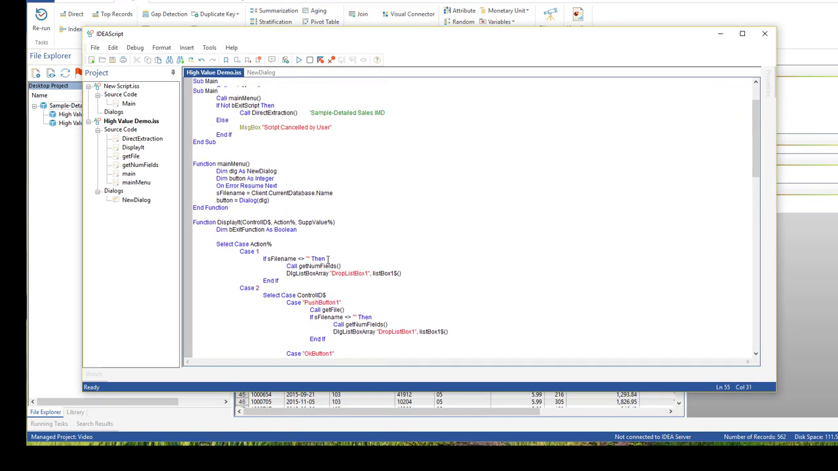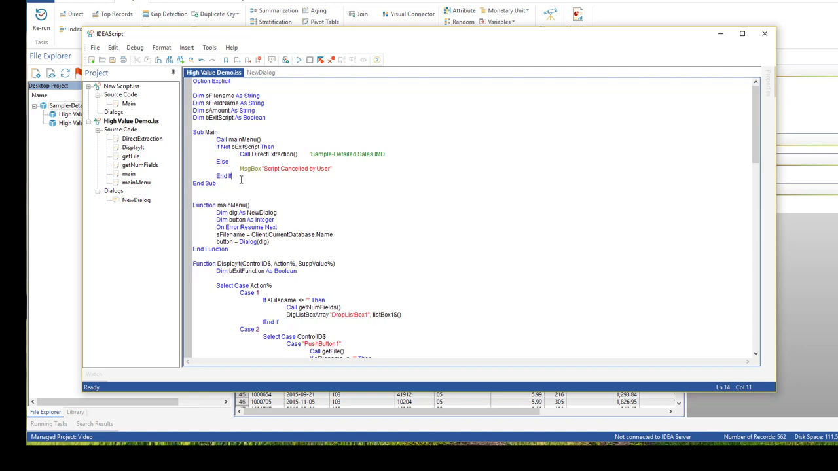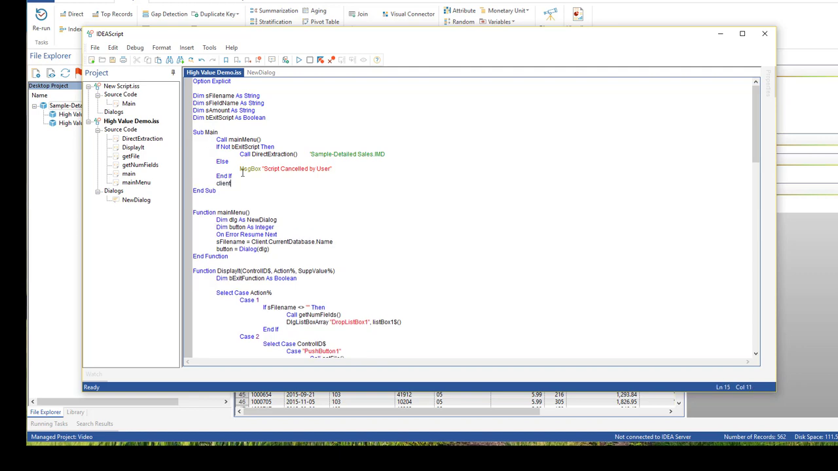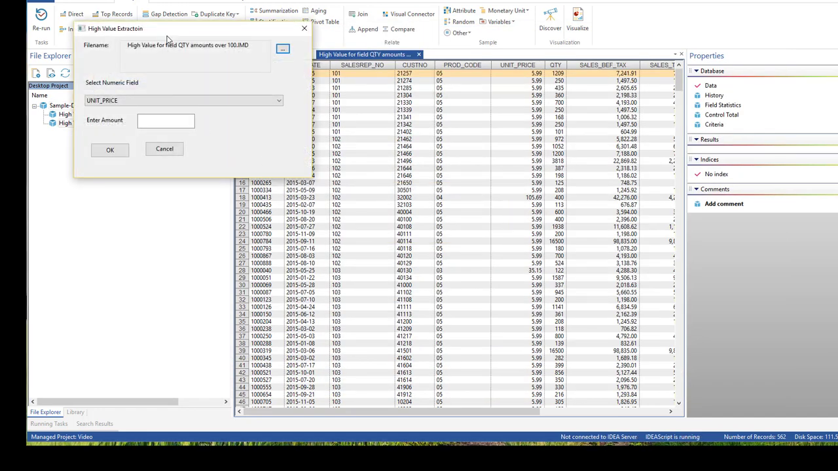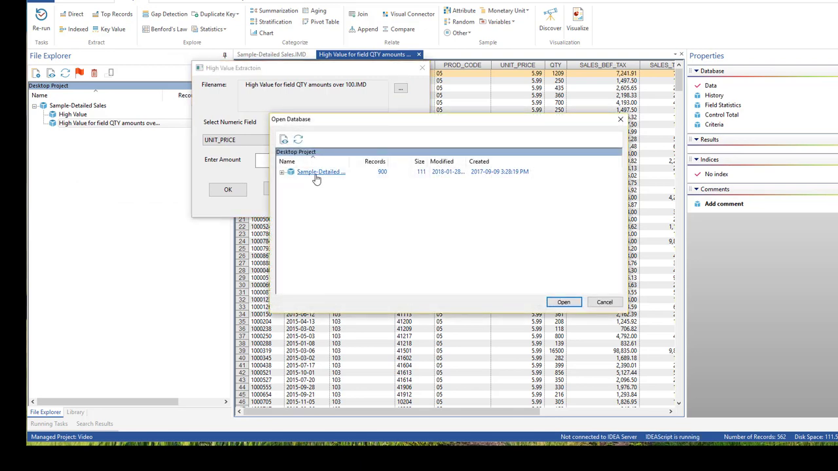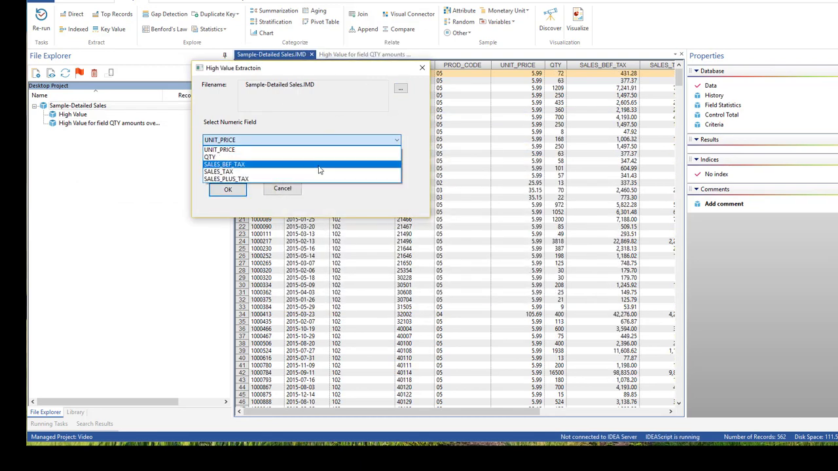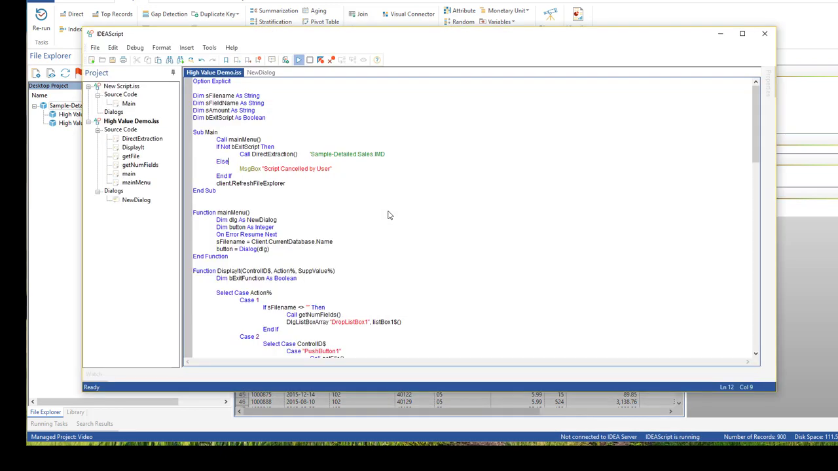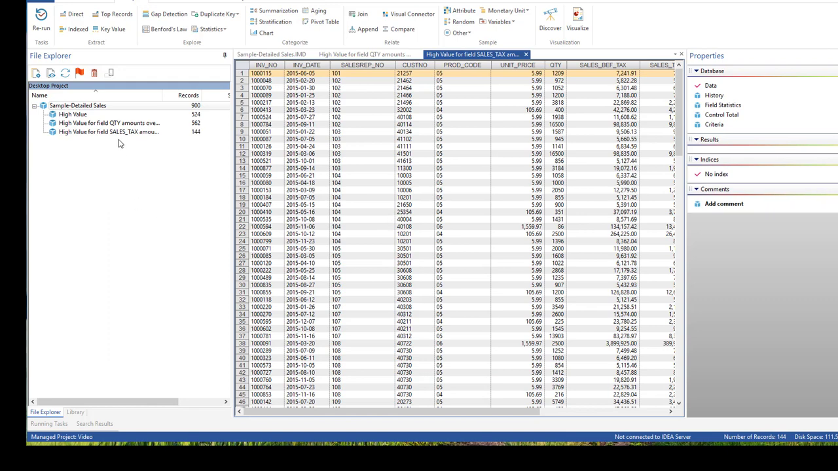And that's usually the last code that I'll have. So in the main, there's a function called client.refresh file, you can't type, Explorer. Now let's just try this one last time. I want to go back, sample details, do sales tax, say over 500. I'll click on OK. And there we go.